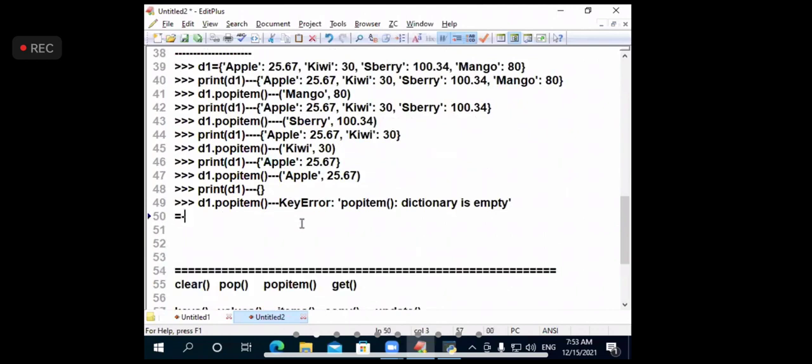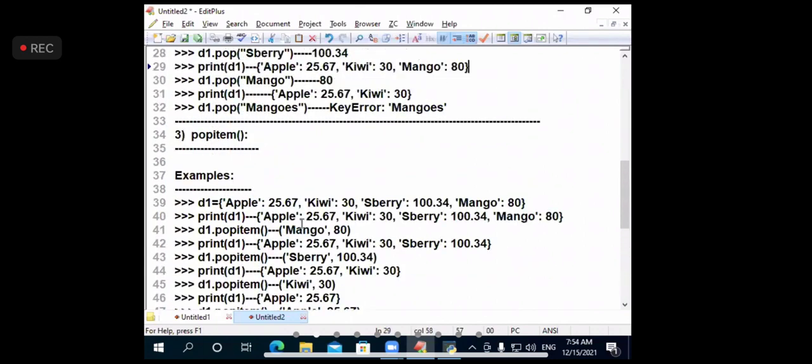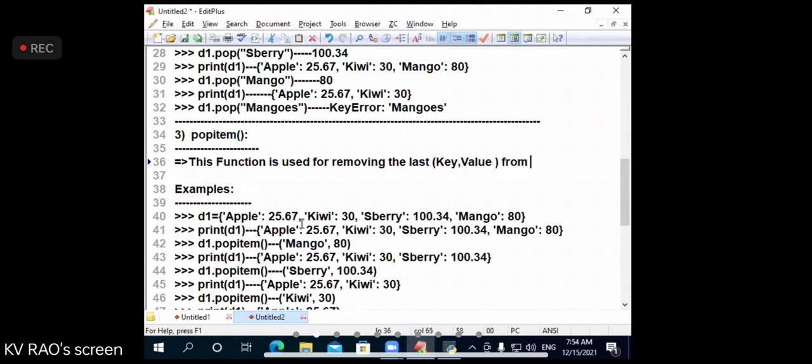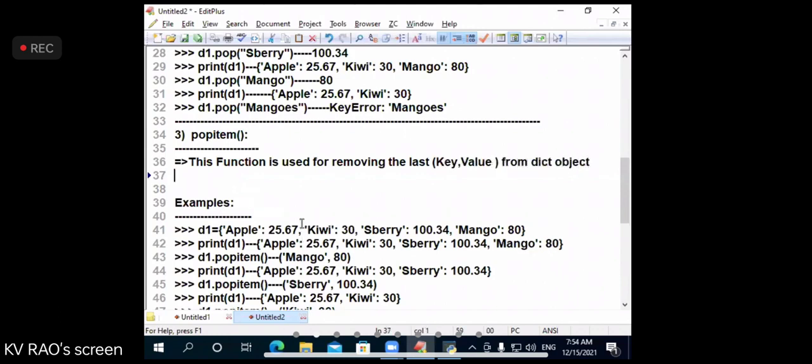Pop item is done. This is called easy things. Let me write it, with the description also. This function is used for removing the last key comma value pair from which object? Dict object. Okay.